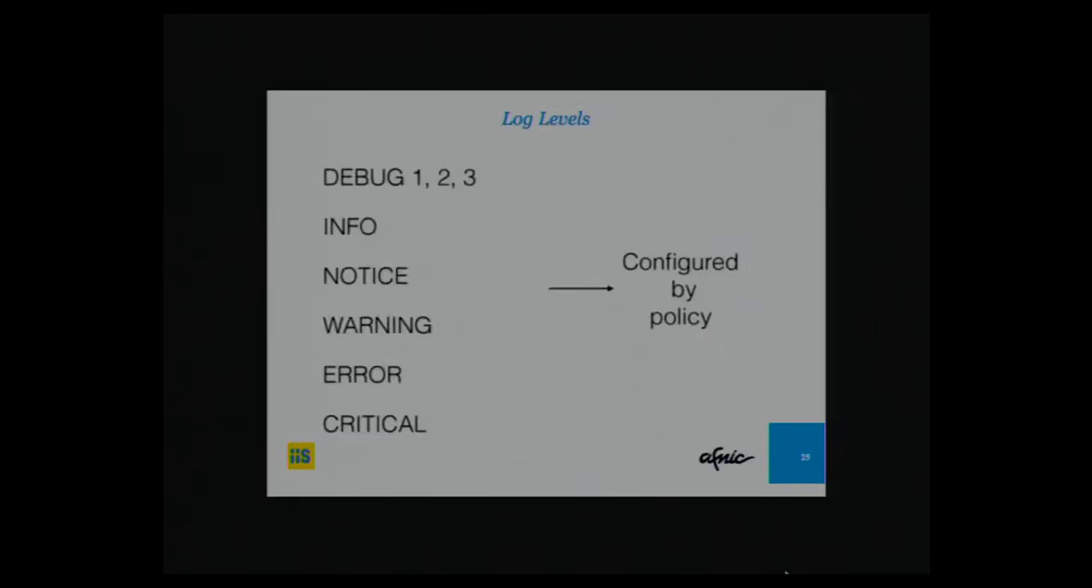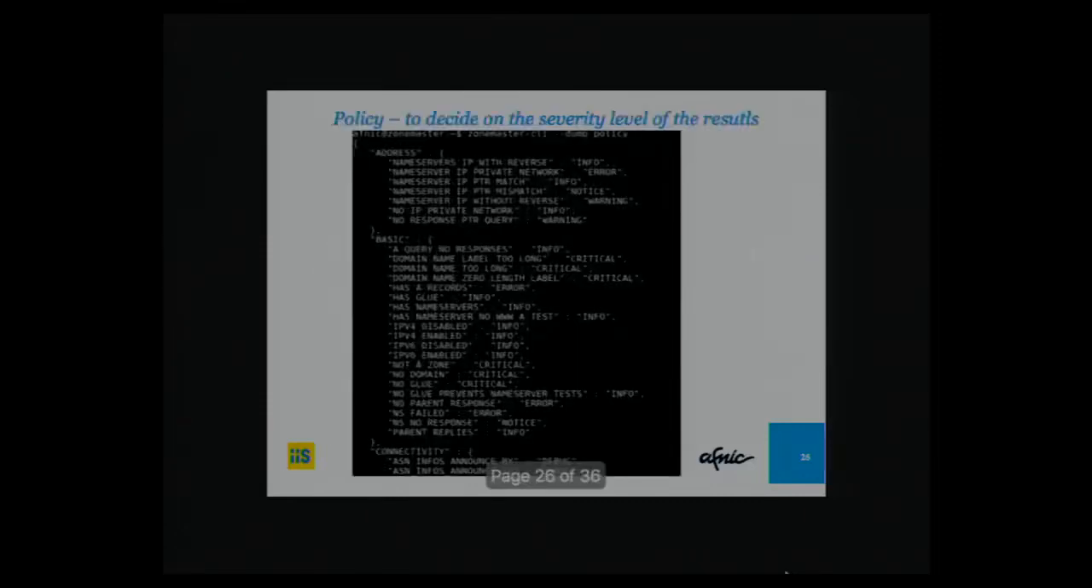Like we have different levels of configurations: info, notice, warning, error, and critical, so that you can modify depending upon your requirements. So this is an example of how we have the severity of the different tests. Tomorrow you say the DNSSEC as of now is info or notice, you say it should be warning or error, you can modify that. Then you can also decide on which test to run.